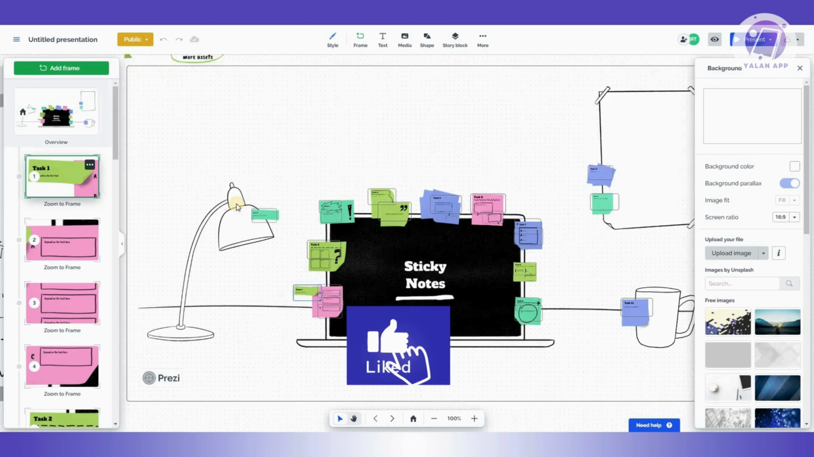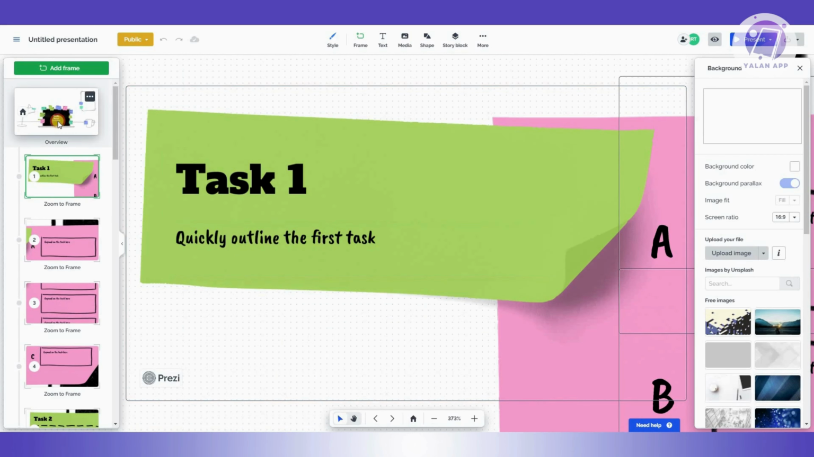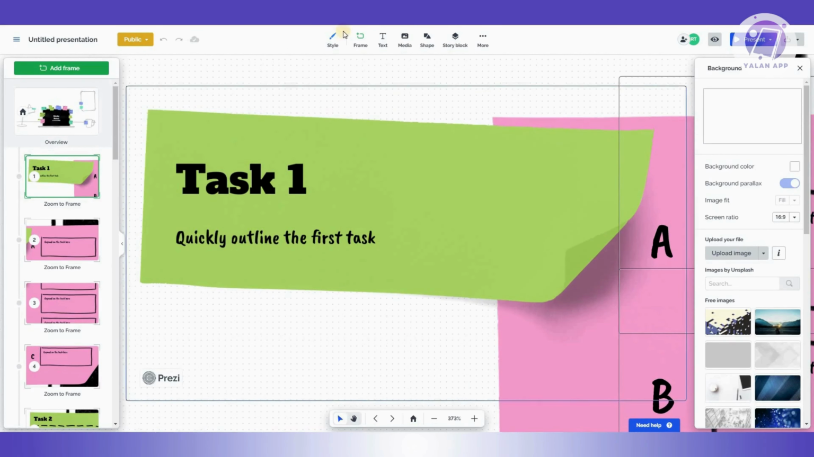Let's go to our first section here, which is the first frame that we have right now. By the way, if you want to view the overall, just click on overview here. The great thing about Prezi here is there are different tools that you can use.